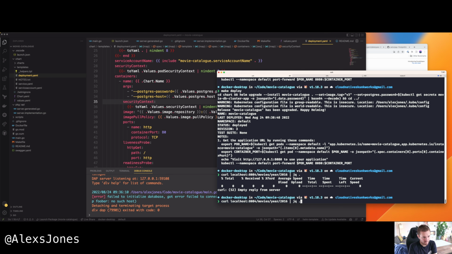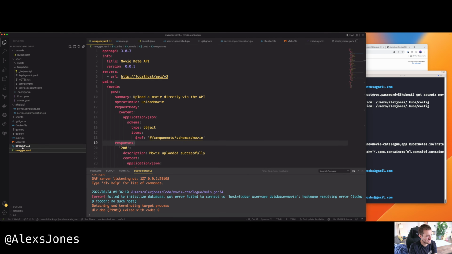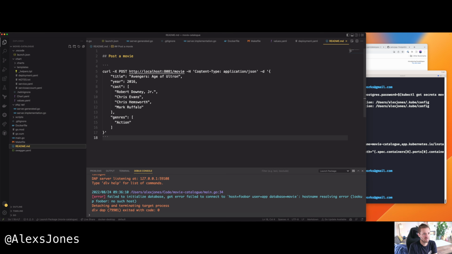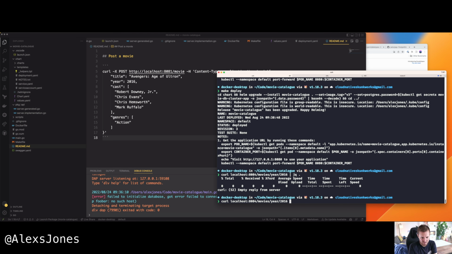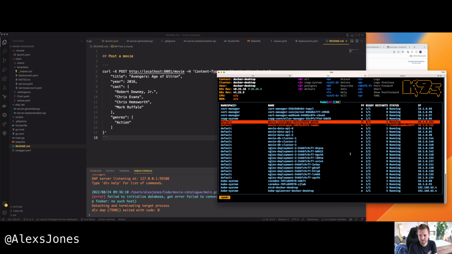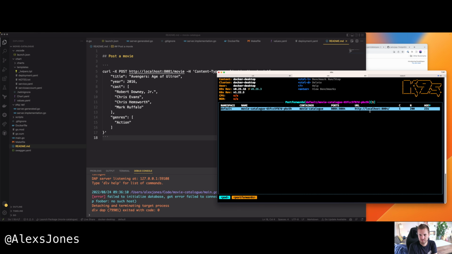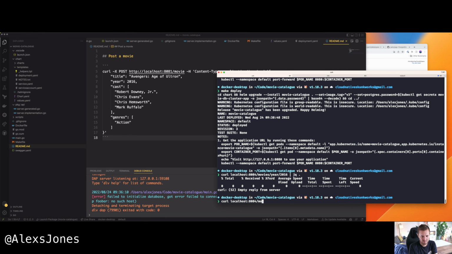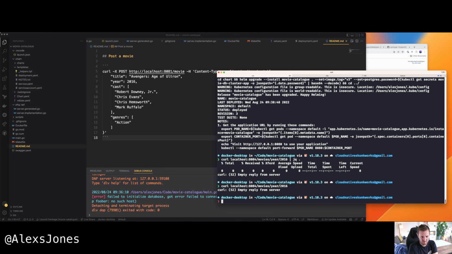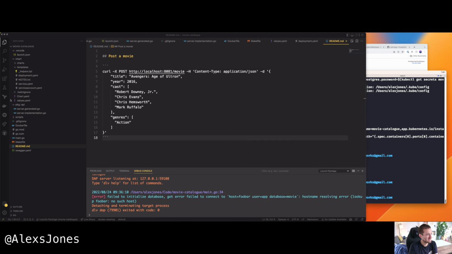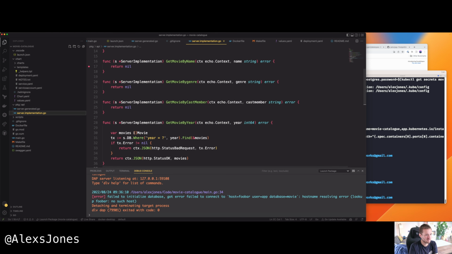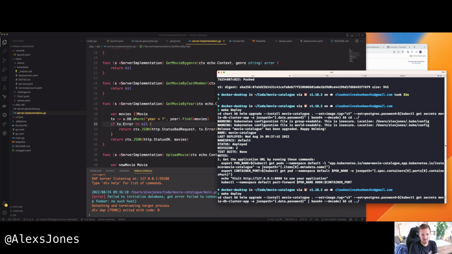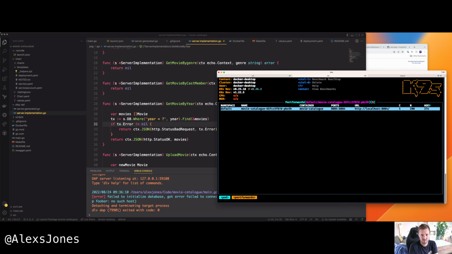I'm not sure what year I actually set in here. 2016. I think that's the right API. Let's check. Localhost 8084. Is that port forwarding correctly? That's right. Movies, year 2016. Now, let me just remember, did I actually implement that? I did. Let's check on the server side.